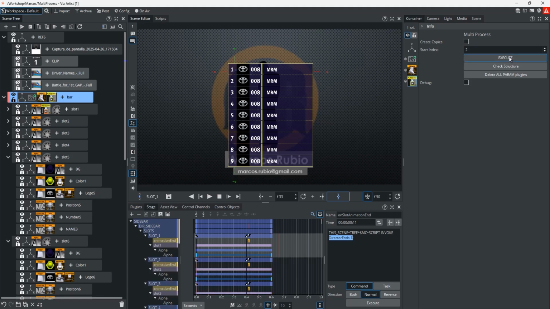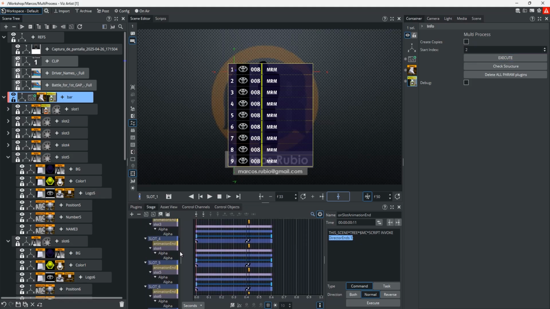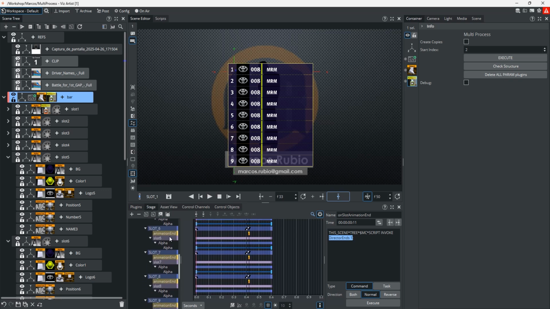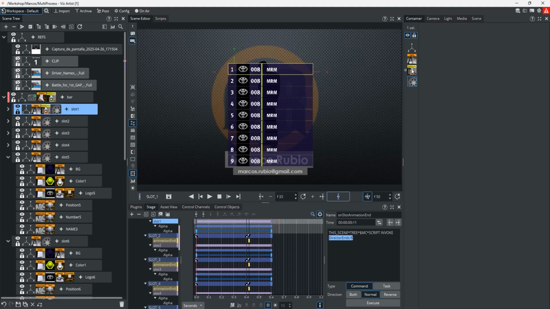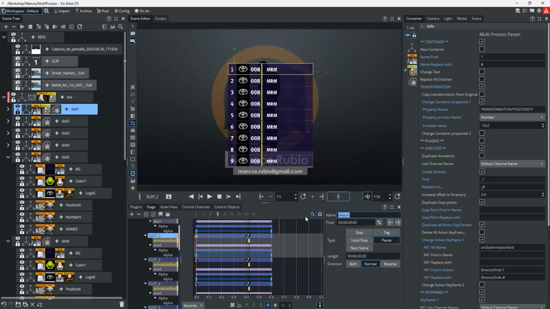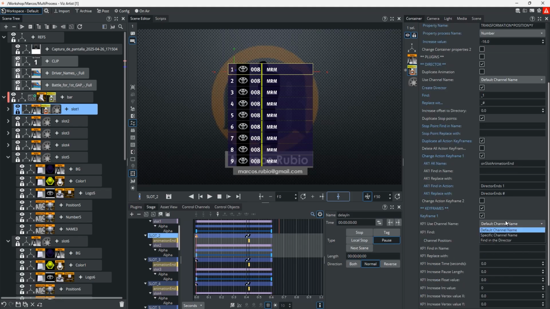So if I play, I see now that it has changed all the animations, and it has put them inside each of the elements. And if I go to slot 6, and if I go to this action keyframe, the action keyframe has the end director 6. Another thing that we can do in the multiprocess, we are able as well to change the keyframes. I can look for the keyframe of the pause that is called delete 1. Let's say we want to change this pause. Then I need to change that, you need to find in the director.